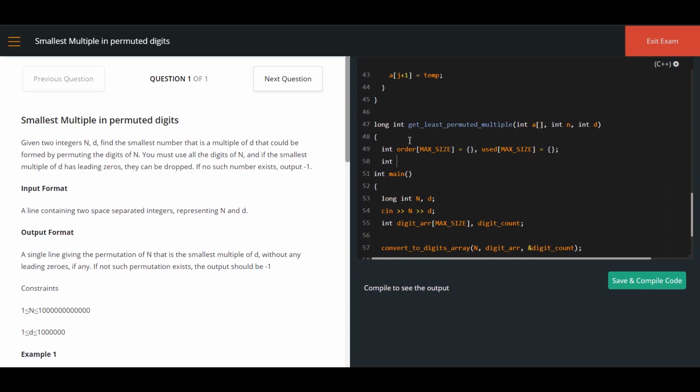Now I am going to give a variable called int least multiple permuted is equal to -1. Why am I giving it as -1? In case the answer is not found, I cannot find the answer, in that case I need to return -1. That is what they have given in the program. So I'll give it as -1.